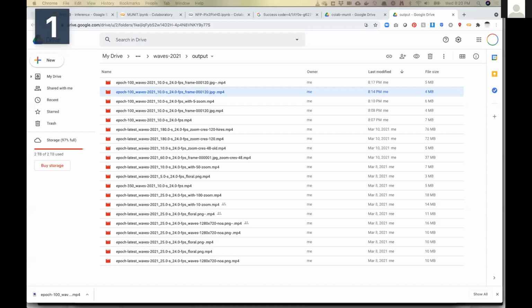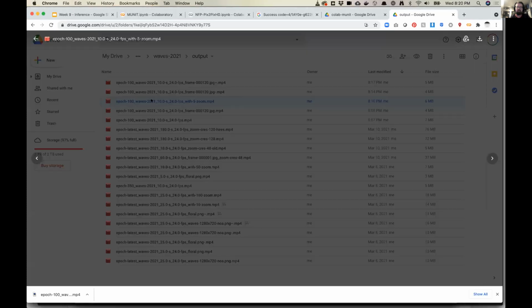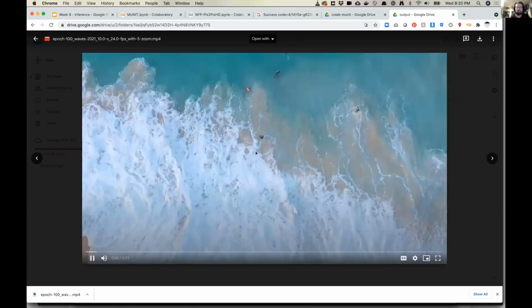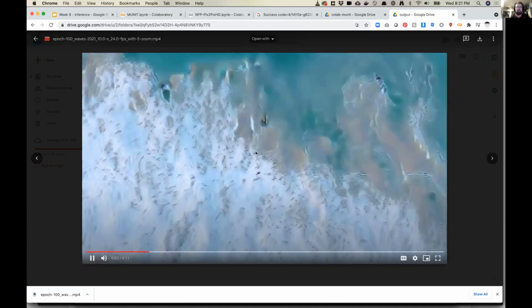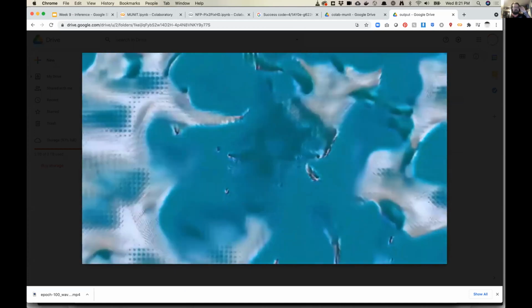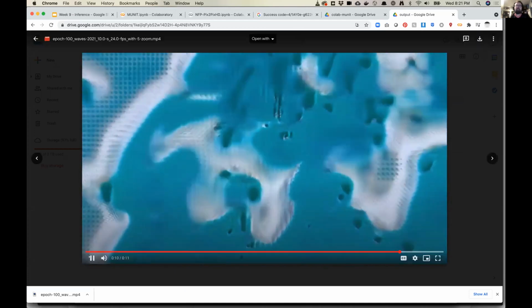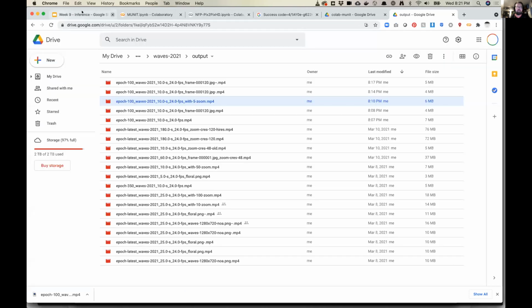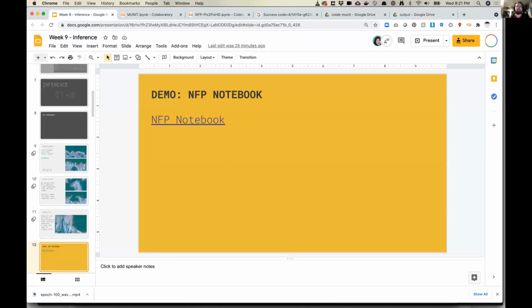Cool, so let's take a look at the zoom level before we move on to Munit. So here is our video with zoom. So you can kind of see it, right? It does that zooming in effect pretty quickly at the beginning there. So I'll save these out for folks if you want to watch them again, but this one does appear to be working. So that's cool. Any other questions about NFP before we move on to Munit?